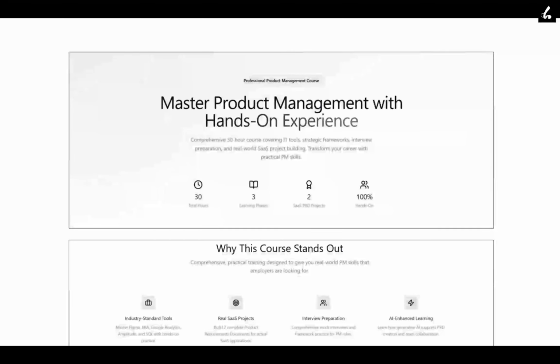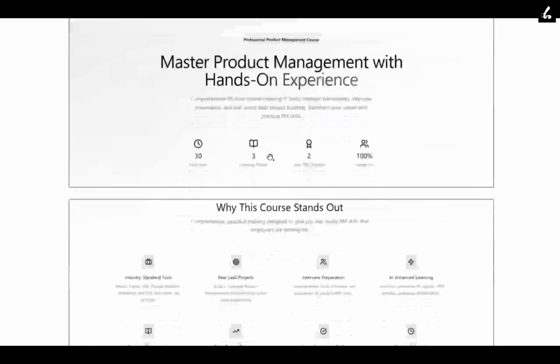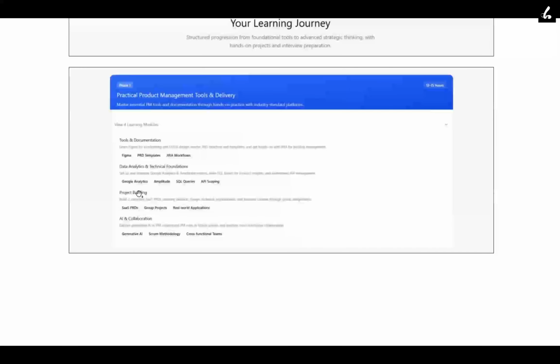There are three phases that we are targeting in this particular course. One phase will focus on these four modules. In the first module, we will be covering Figma, PRD (product requirement document) and its official template, and Jira workflows.